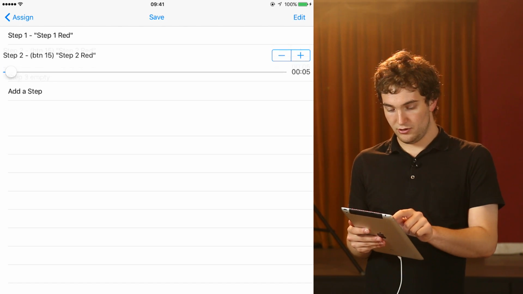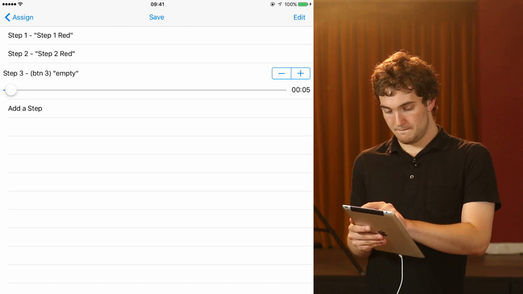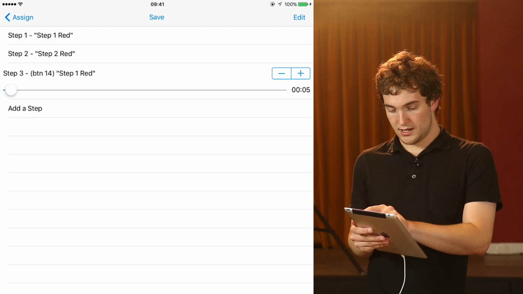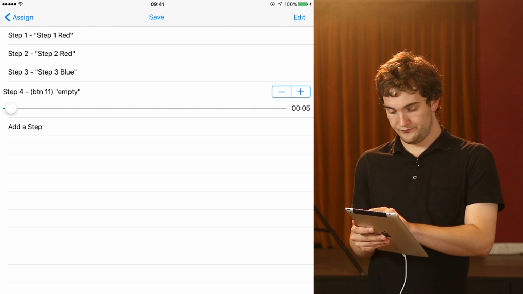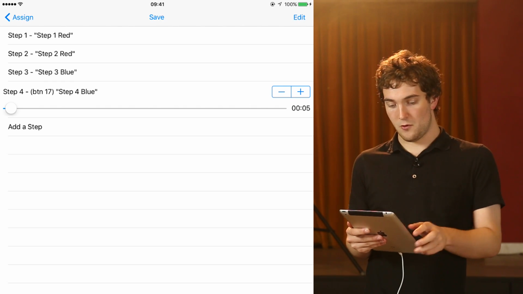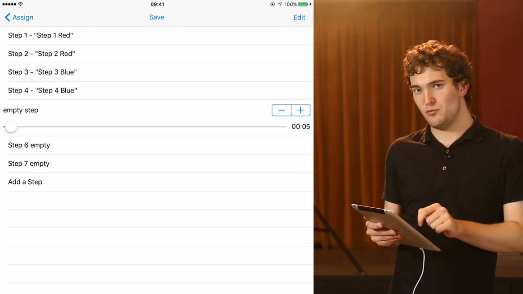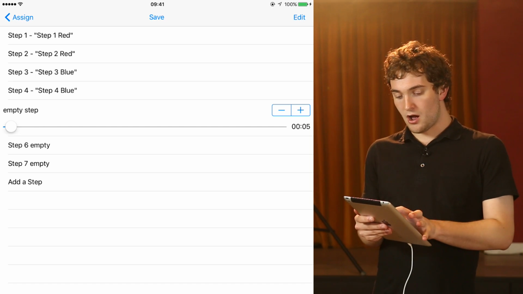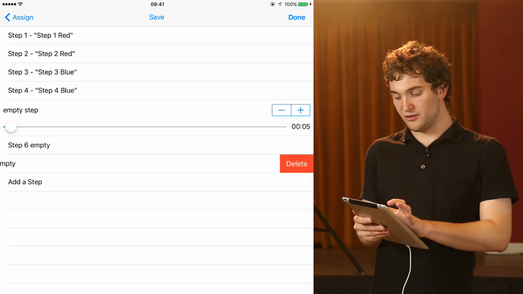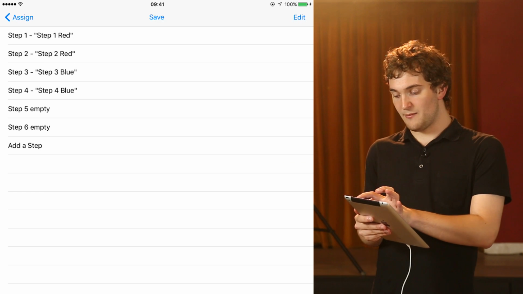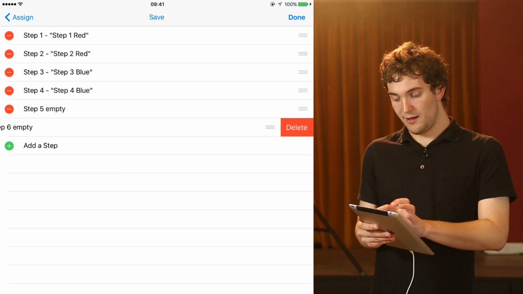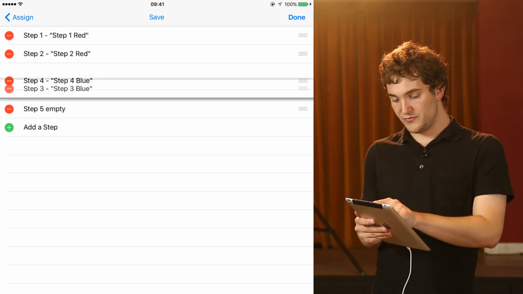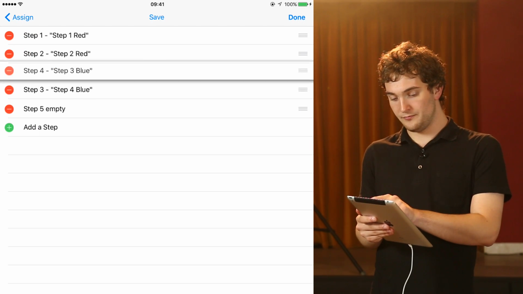Adding in step 2 and step 3 and then step 4. So let's say I've added a few too many steps here and I want to delete them. I can either swipe from left to right to bring up my delete option, or I can tap edit in the top right, which will bring me to a menu where I can both delete steps but also reorder them if I wanted to swap certain steps around.